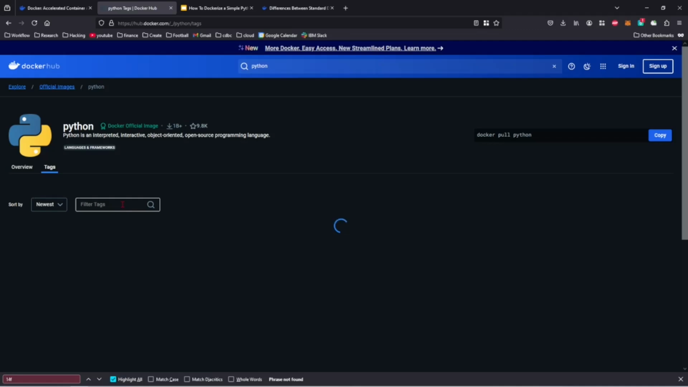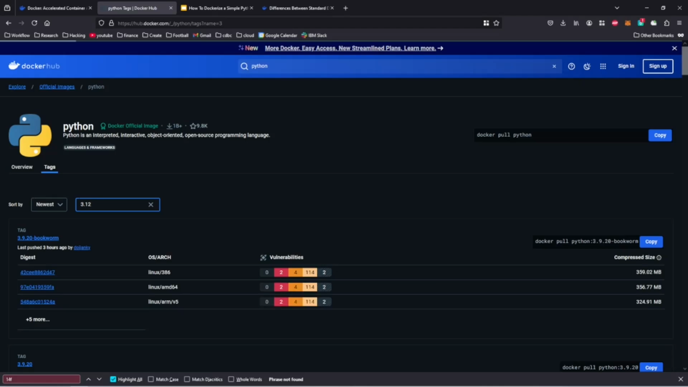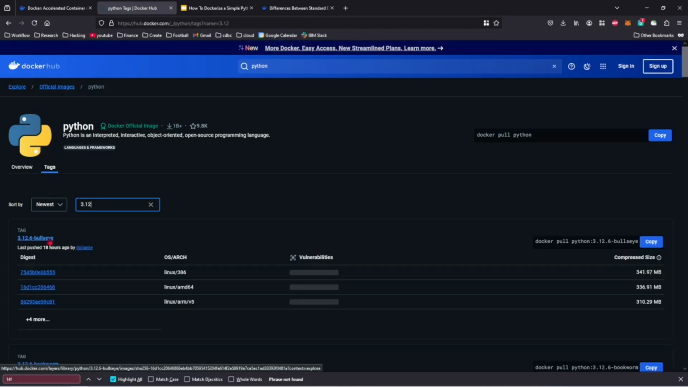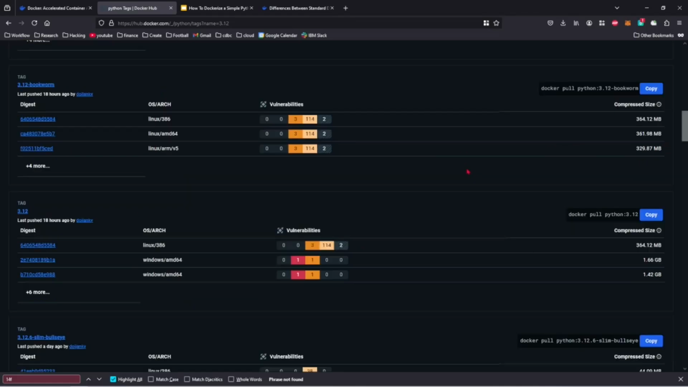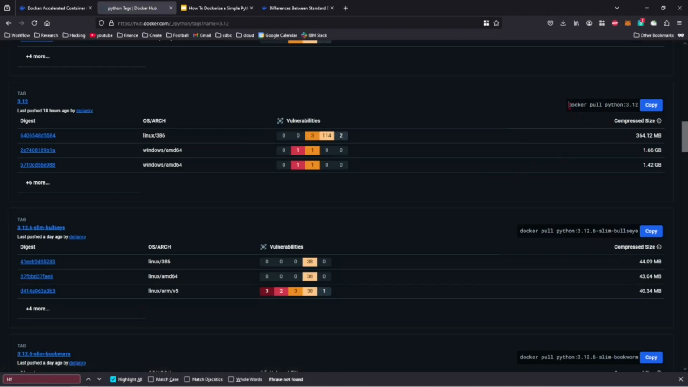So currently we are planning to use 3.12. Currently, these many images are available for 3.12. If we go and pull the Python 3.12 image, it will pull this image. It makes a Linux distribution with Python installed. So if we pull this image, it will come with a large Ubuntu kind of distribution of Linux.